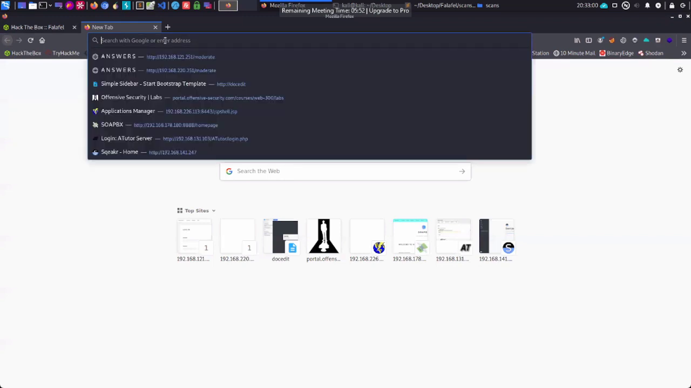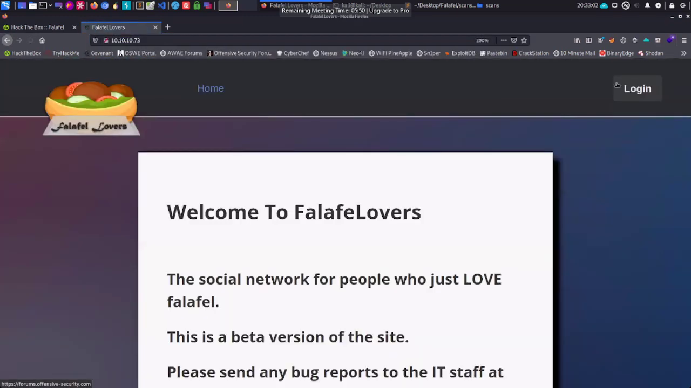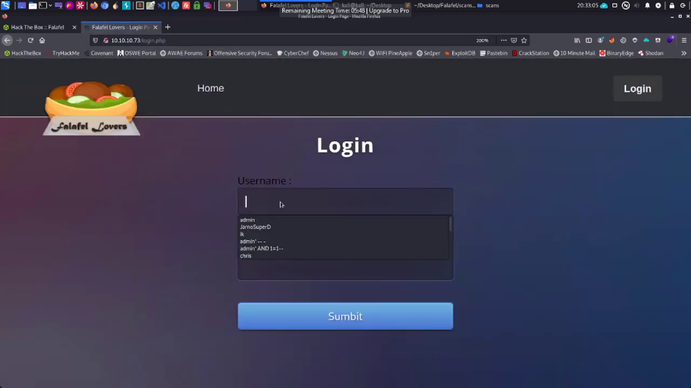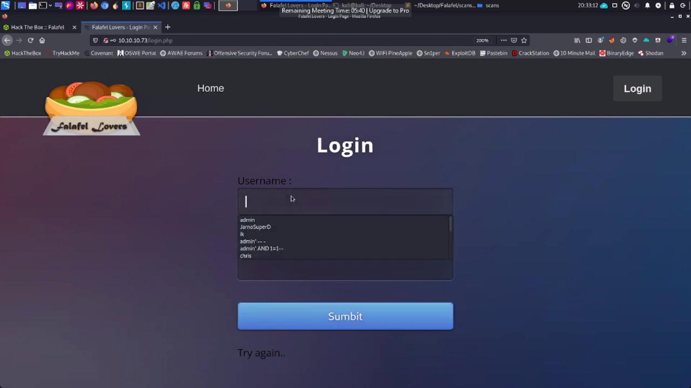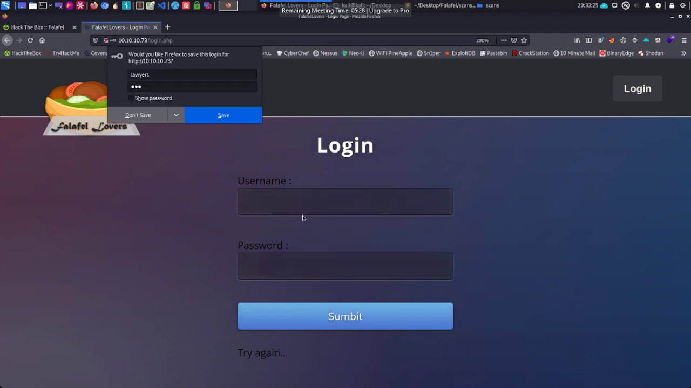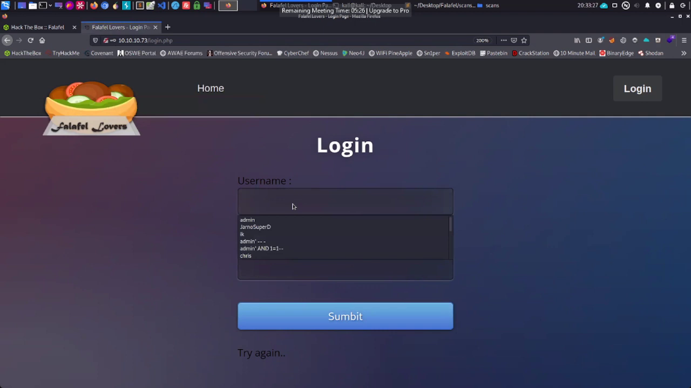Well, we have devs, right? Okay, we get the notification, try again. So I think devs is not an active username. Lawyers also results in try again, and we have Chris.